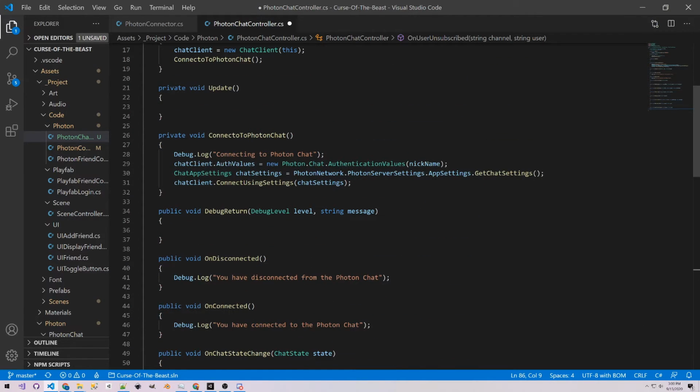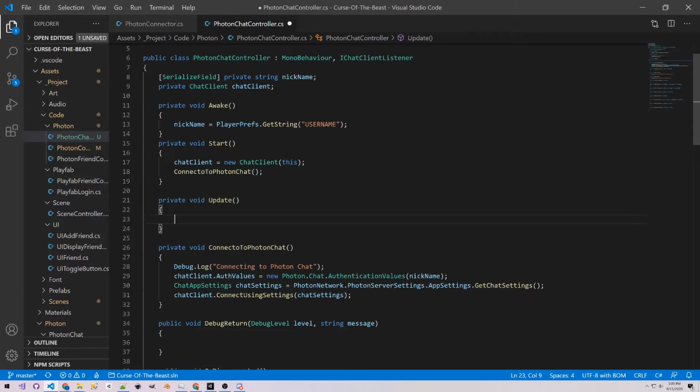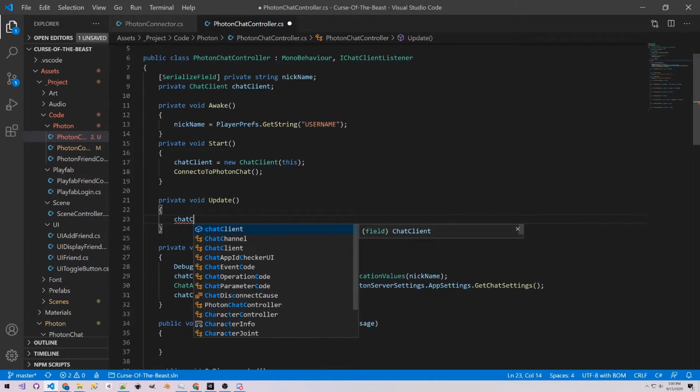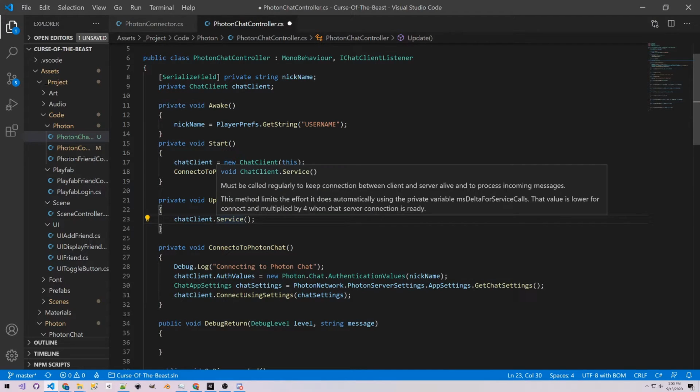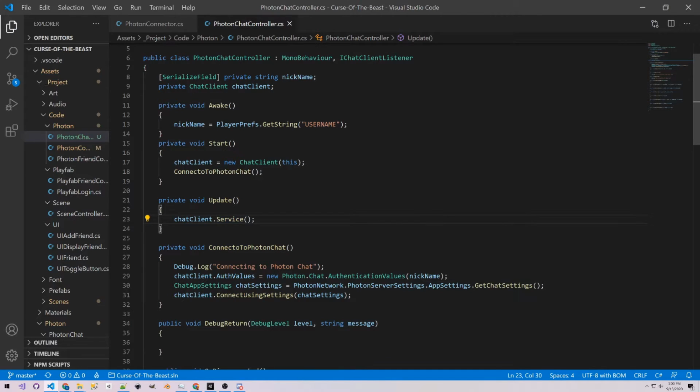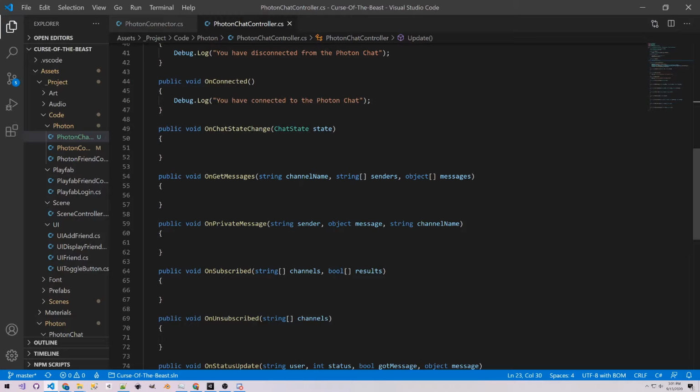One key thing we need to do is go to our update statement, and we need to do ChatClient.service. This needs to be in the update statement, so our chat client constantly is receiving messages and staying connected. So let's go down to where our private message is, and let's actually work on this. OnPrivateMessage will be the callback that's called when somebody sends another player a private message.